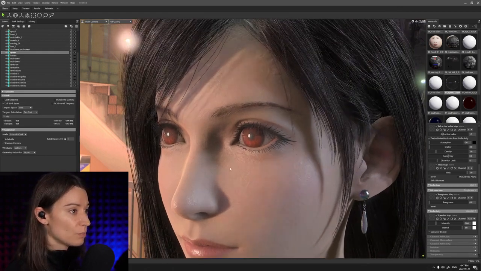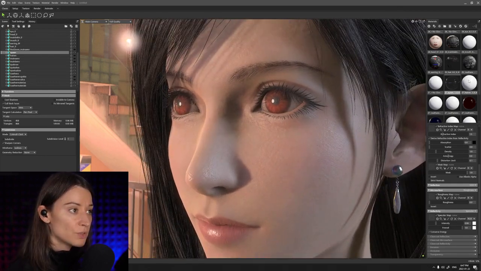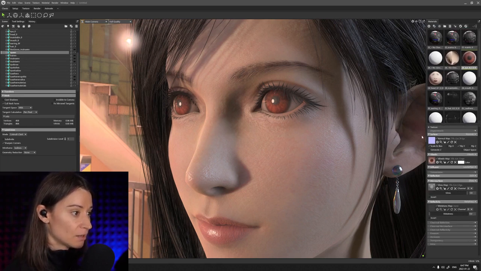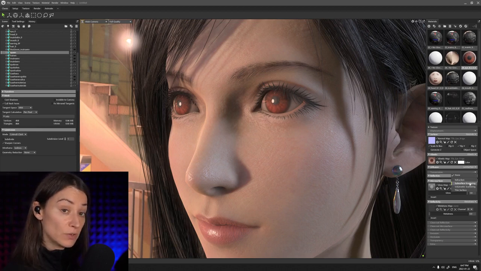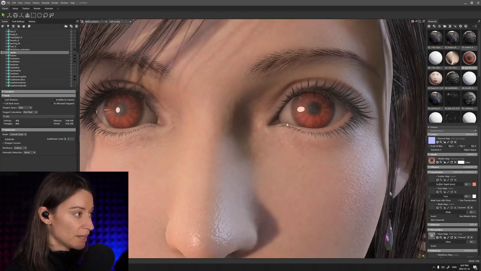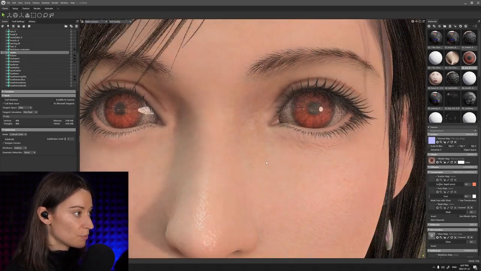Okay, so what can we do for this? Well, the first thing I want to do is to go back to that eye shader and first of all give it a little bit of subsurface scattering, so that it's kind of mimicking what's happening on the skin. So let's do that. It's already making it blend a little bit better with the rest of the face, I feel like, so that's great.